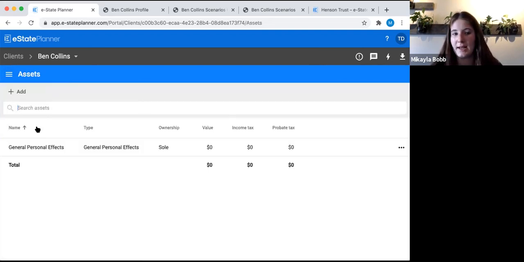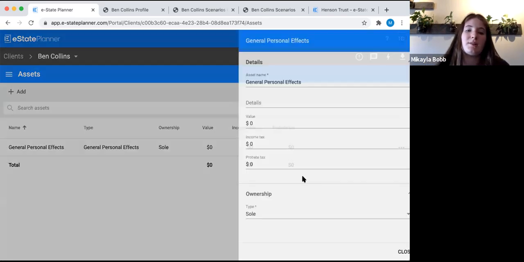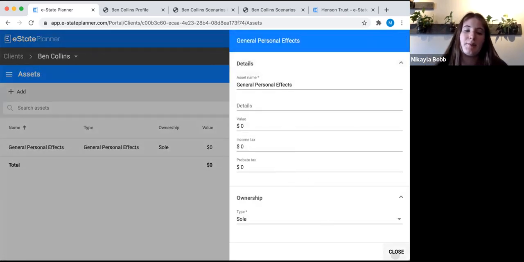The next section is assets. So there's a couple of different things you can do here. You're always going to start with the general personal effects, just to remind you to gift them to someone specifically in the will so that you're triggering a special general personal effects clause. You don't need to value it or anything like that. It's more of a reminder to gift it so that it triggers that clause. But if you wanted, you can always edit any of the details there.